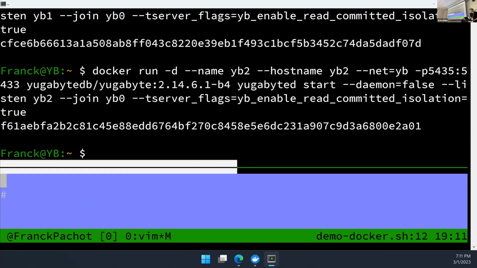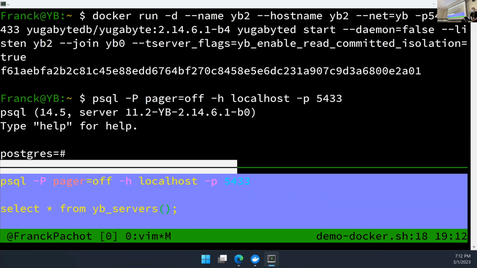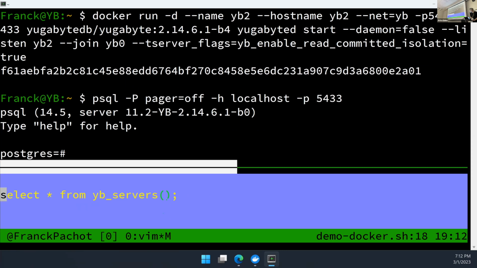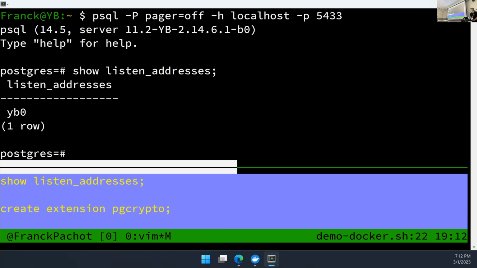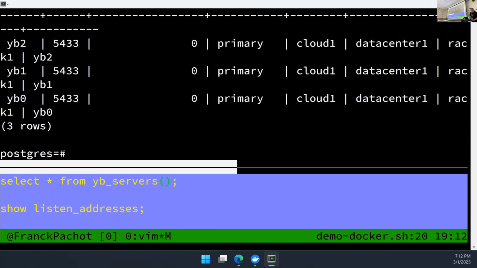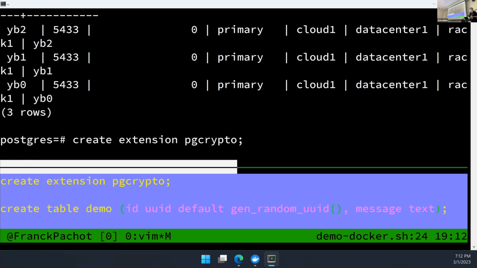So to connect, because it is Postgres compatible, I just use PSQL, the Postgres client. I connect to the node I tunneled to, the first node, YB0. So I'm connected to YB0. We have a view that shows all other servers there. But basically, I can do everything that I can do in Postgres, like, so I create an extension.